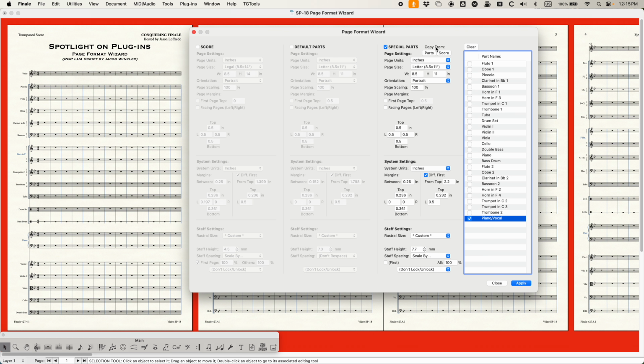And there's these really handy couple of buttons up here, copy from parts or score. When you do that, it just literally copies whatever the settings are from the default parts or the default score, and then you can make your changes from there. So that's the special parts.